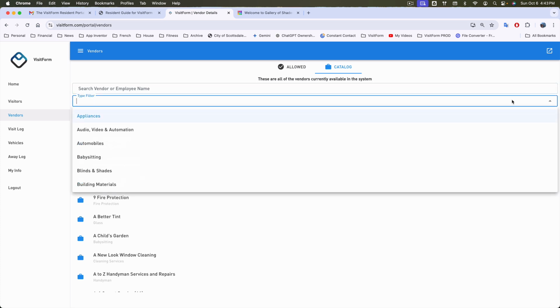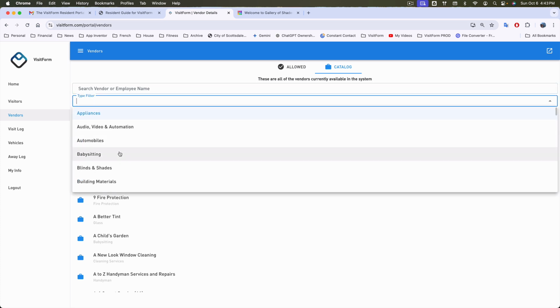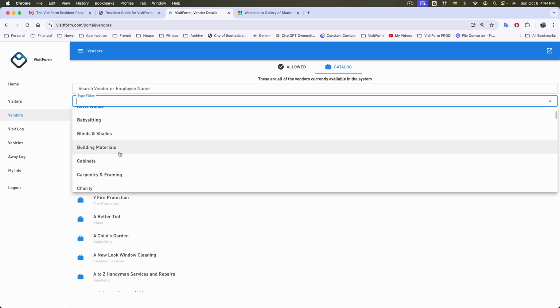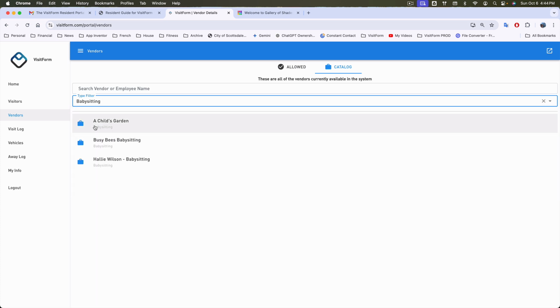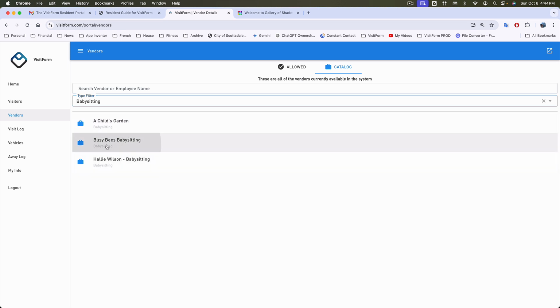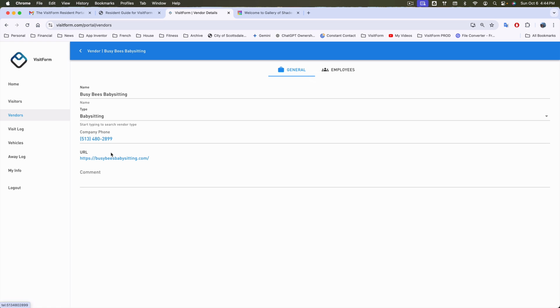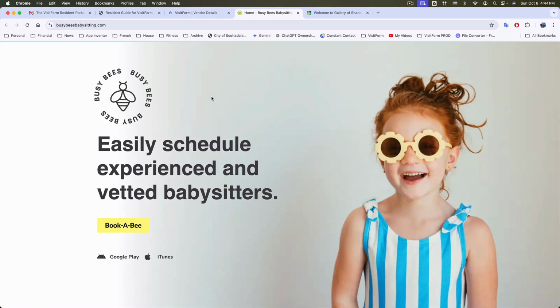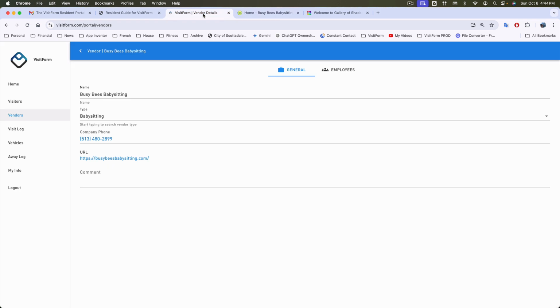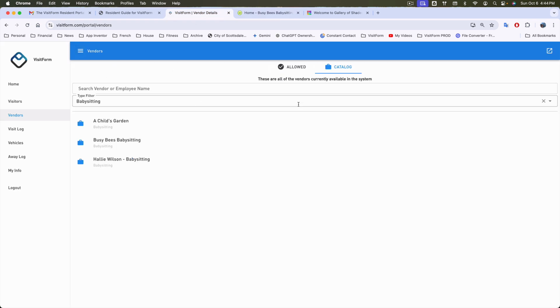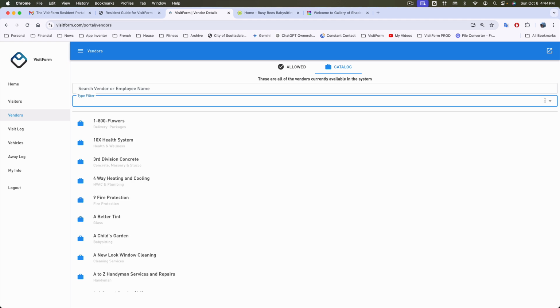You can also, in the catalog, and I haven't really talked about this, you can go in and filter by a category. So say, for example, you're looking for babysitting. Well, currently we have 3 vendors in the system who provided babysitting services. So you could go to Busy Bee Babysitting and you have their phone number and their URL, and you could go look them up and maybe get a babysitter if that's what you need. And the same is true for all of the other vendor types that you could go and search on.